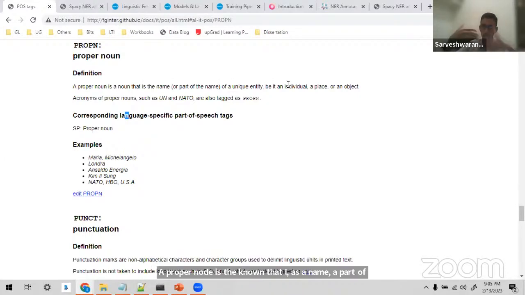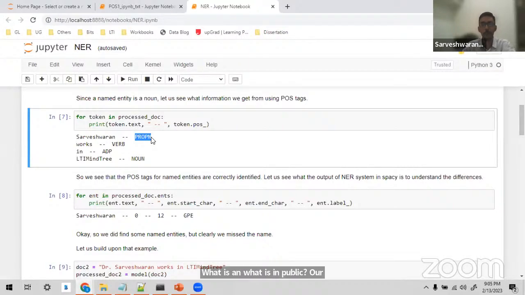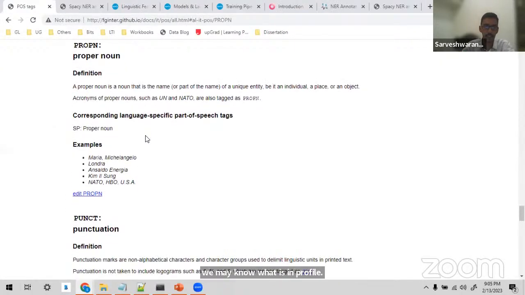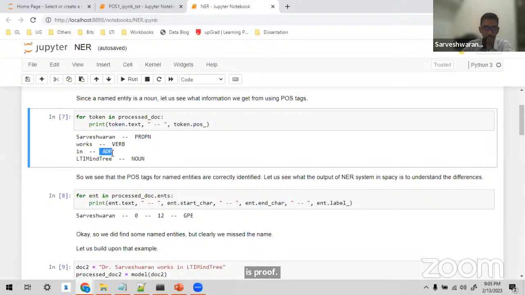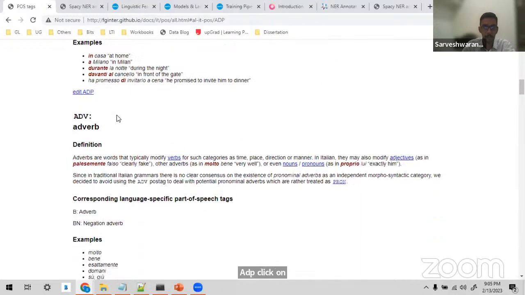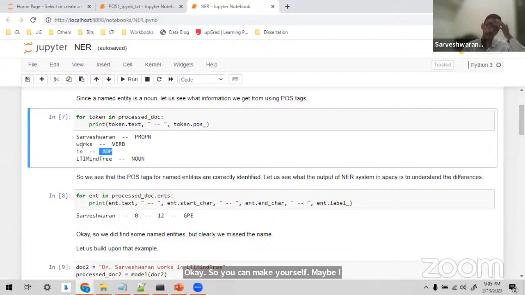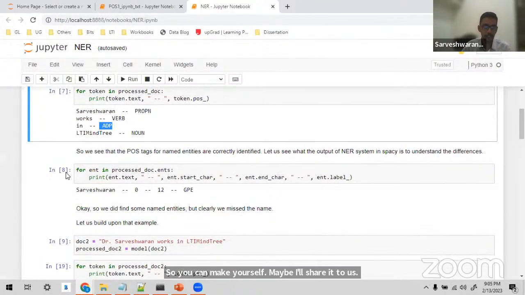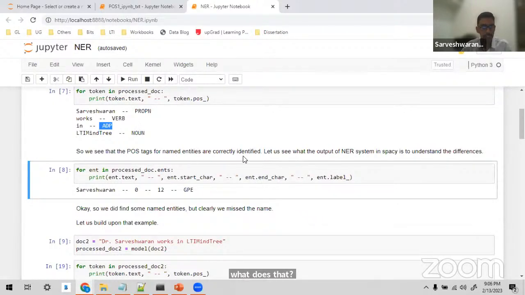If we have to go back and recollect our grammar, we can make use of this link. There is a separate link for POS tags: what is a proper noun, what is a noun, what is a verb. We may know what a proper noun is, but we may not know what PROPN is, so this will be an easy reference. We can go back and understand what PROPN or ADP is. All these are some weird names. ADP is adposition, so the prepositions. ADV is the adverb. Maybe I'll share it at last, and you can make use of that link to understand what is happening. We see that the POS tags for the named entities are correctly identified.